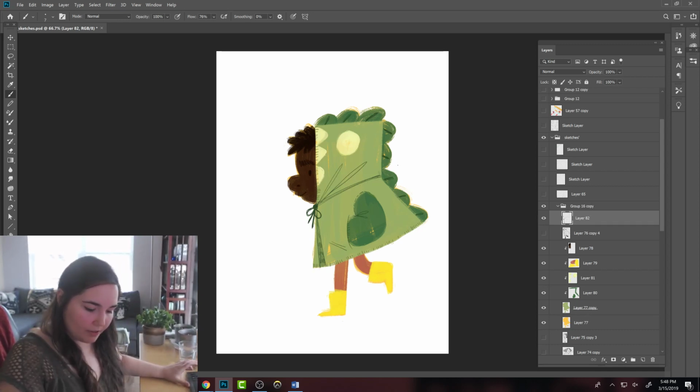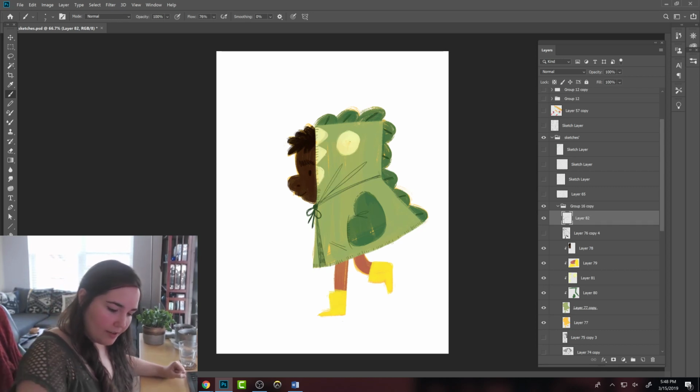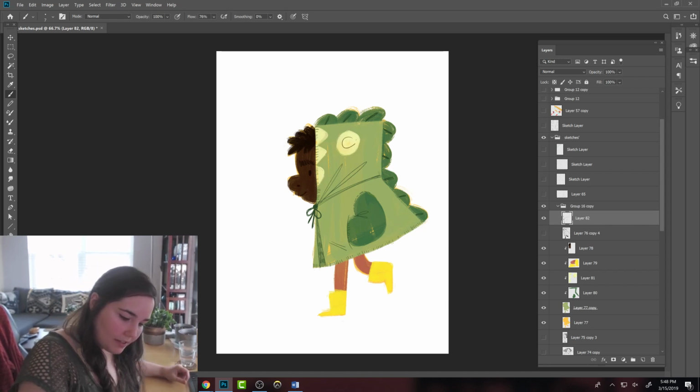Oh, that's the wrong color. Or is it? I'm going to give this guy an eye that's the same color as his skin. Kind of unify that color palette a little bit.